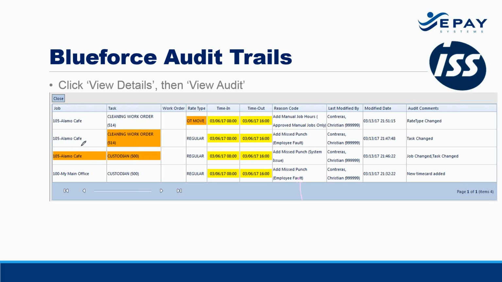Then I went back in there and made some changes. I changed the job from my main office to Alamo Cafe, and I probably changed the custodian and then tweaked it back, so it looks like a change but it really didn't change anything there. I left everything else alone, but it tells me that I changed the job and task. On the next line, I changed the task again. And on the next line, I changed the rate type. So anytime you make any changes on the employee's time card, that audit trail is recorded.